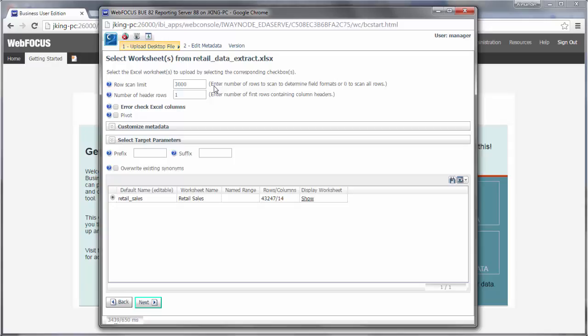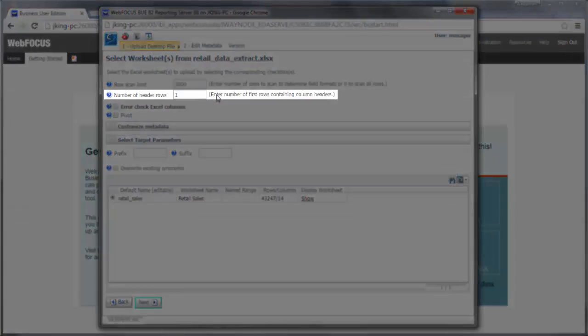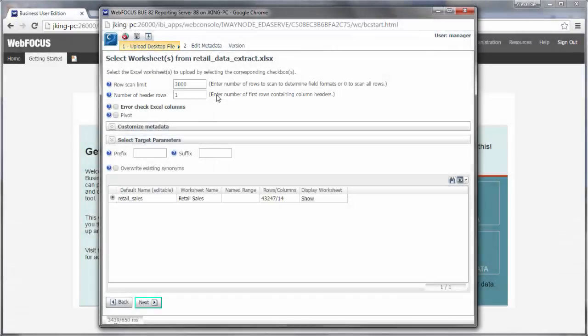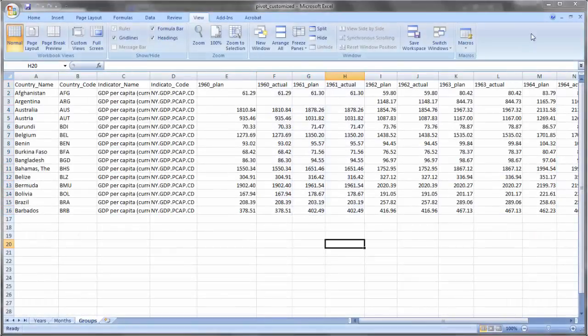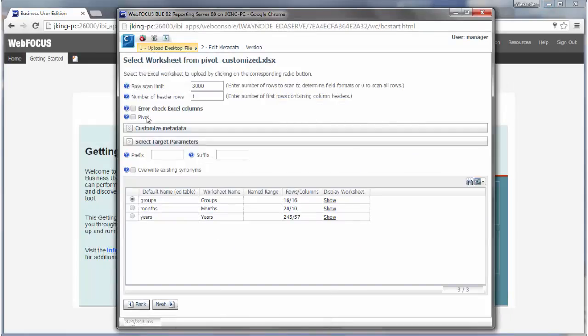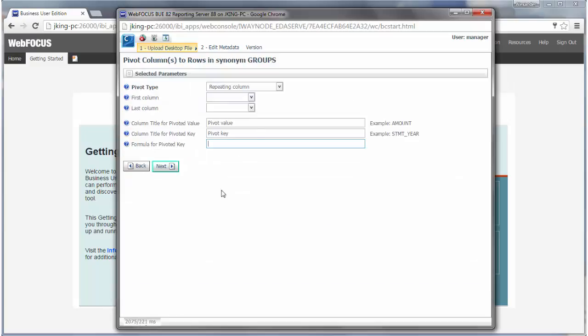Additionally, you can make the following changes. Set the number of header rows at the top of your spreadsheet that contain column title information. If you select more than one, the values found will be merged to form column titles in the metadata. Or, if your data contains repeating columns or groups of columns, such as yearly data, click the pivot box. This will add another step to the wizard where you can configure the pivot options.